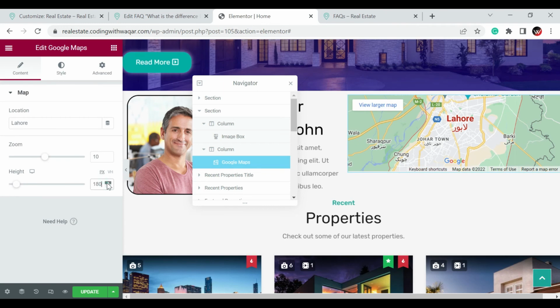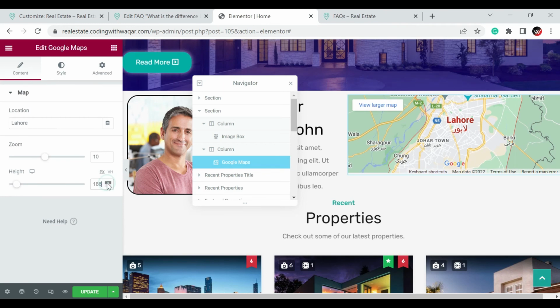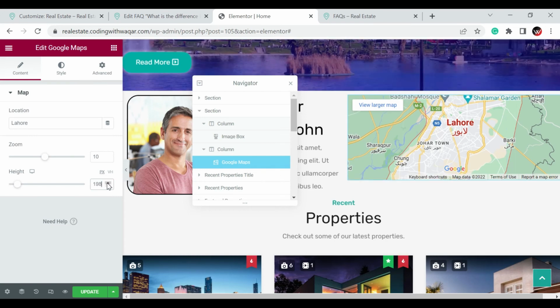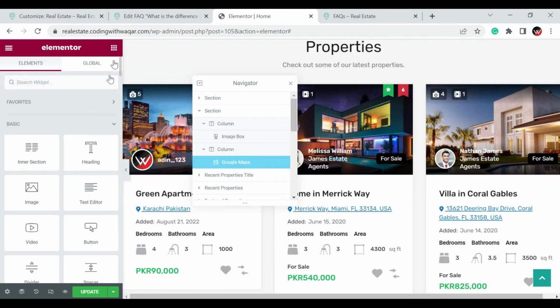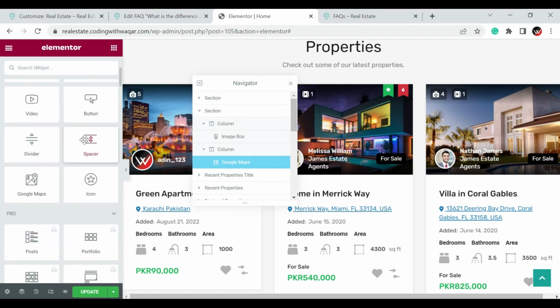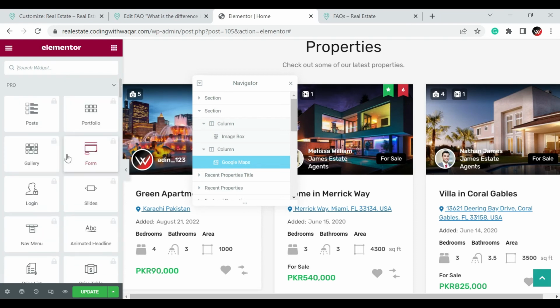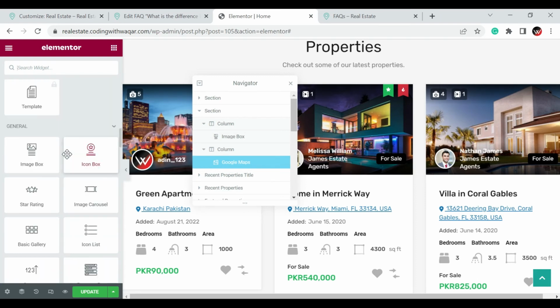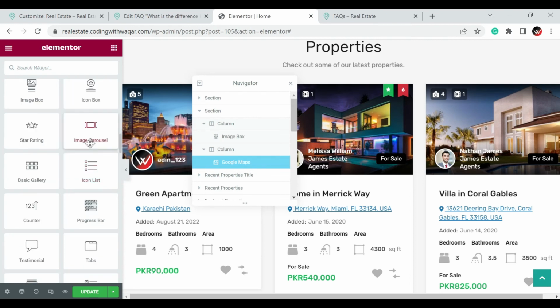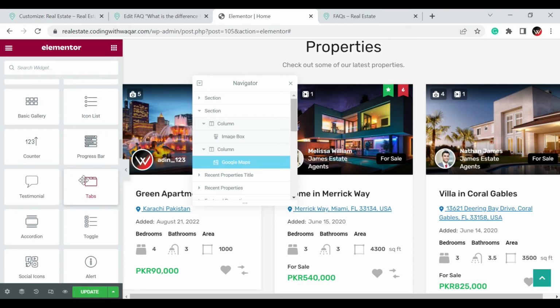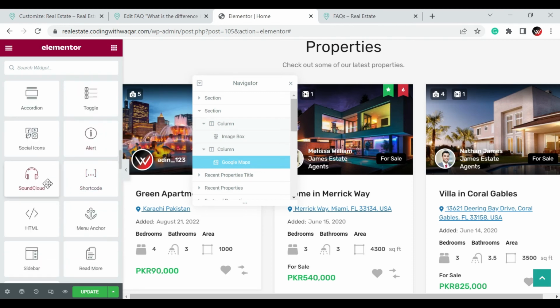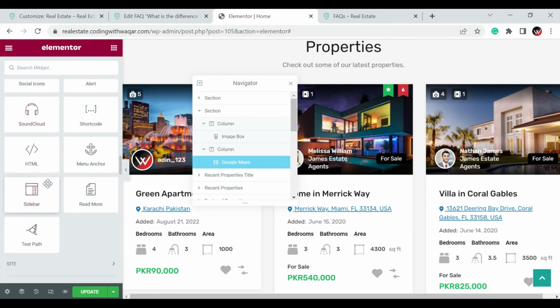Let's go with this. We have lots of free widgets in Elementor basics. Icon, space bar, it adds the space. Then this is the pro version. Then we have in general: image carousel, basic gallery, icon list, progress bar, tabs and social media. You can also choose it from here.